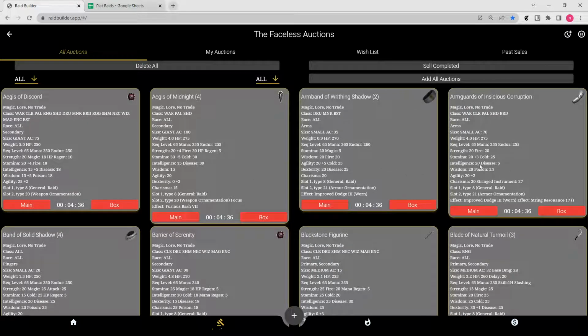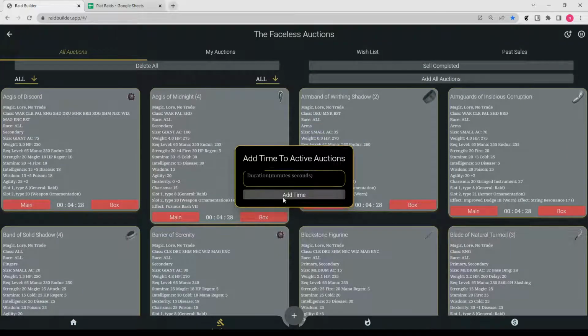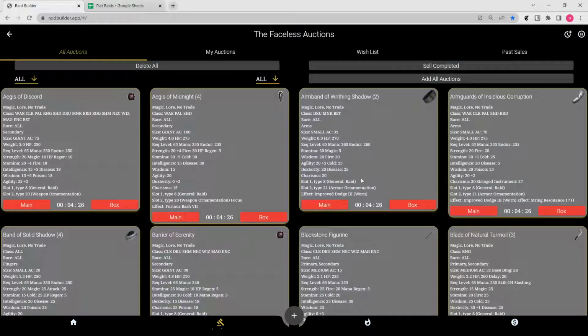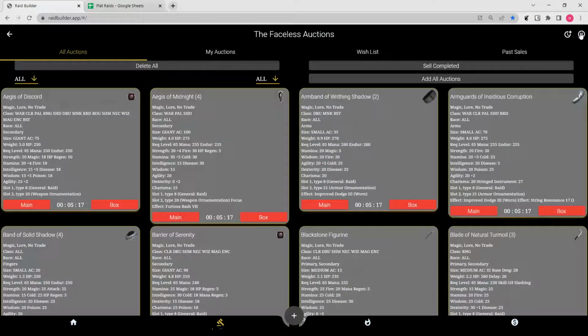But what I want to talk about is these buttons up here. What you can do with those buttons is add time to all of the auctions, and it's going to be a little bit slow, but it should add from the time when I hit add time. And same with the play pause buttons. It should pause, so these should all go to about 5:15.